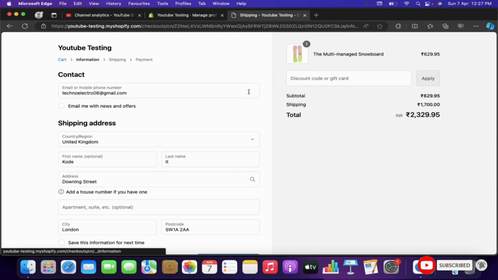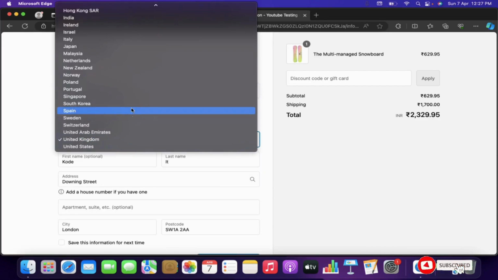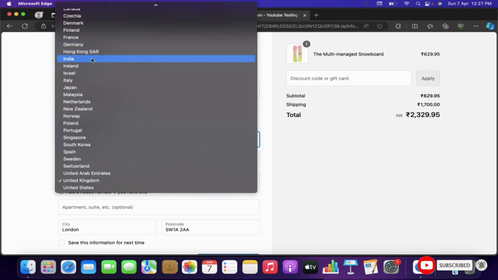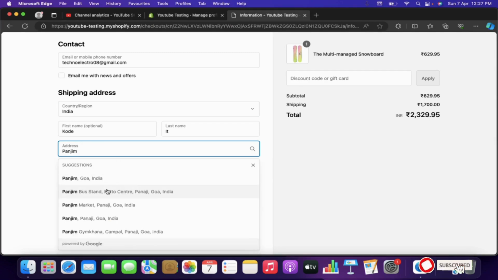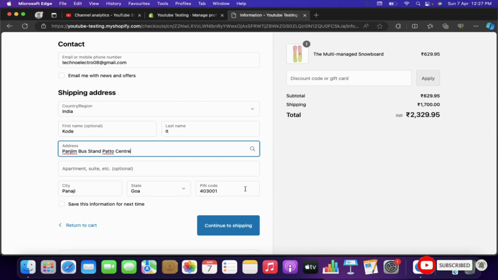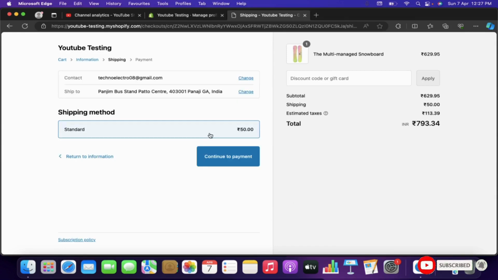If I now select the country as India, then it will be something different. See, Panjim, I'll enter the address, and now I'll click continue to shipping. So if you see now, the shipping method has changed to 50 rupees. So this is how we can give shipping rates as per the country. Also we can give them as per the states inside a particular country.